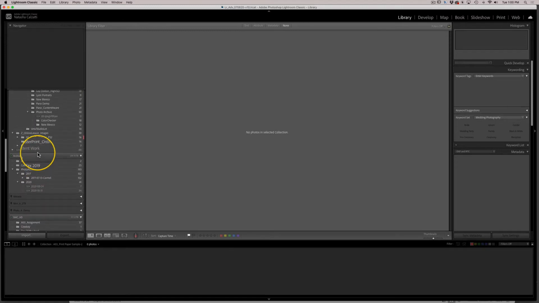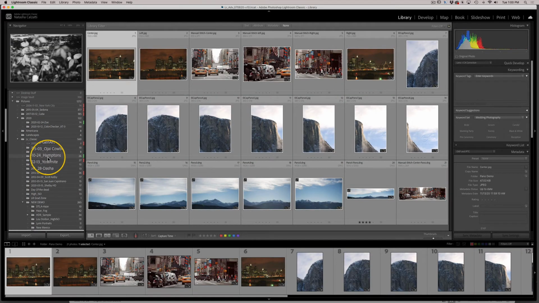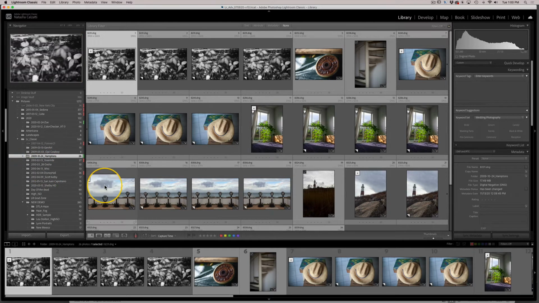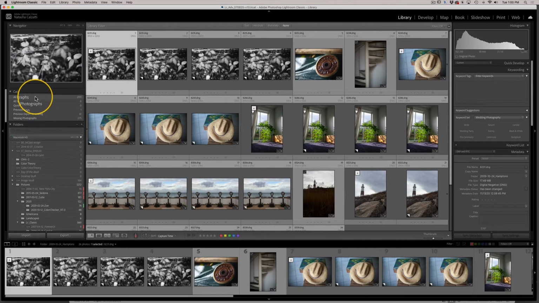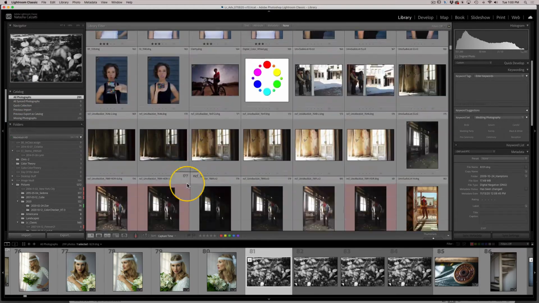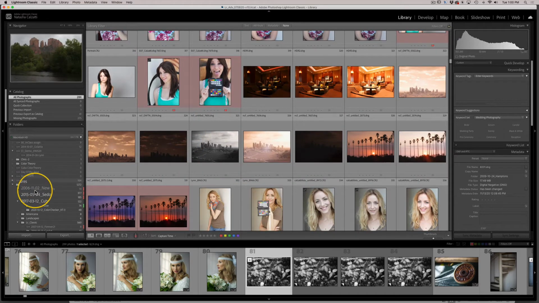Then what you can do is click on any particular folder of your choice, if you know where your images are as to which ones you want to print. Or you can go ahead and look at all of your images. If you don't have a huge catalog, you can take a look at all photographs and scroll through there and find the images you would like to have printed.